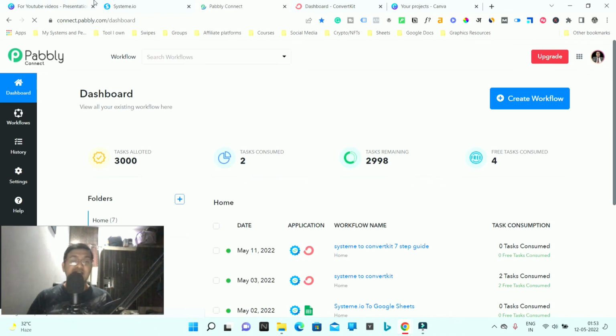When someone fills the form on your landing page, the data will be automatically updated into your ConvertKit account. You don't need to do anything manually, and this is what I really liked about the automations and the tools like Pabbly and Zapier.